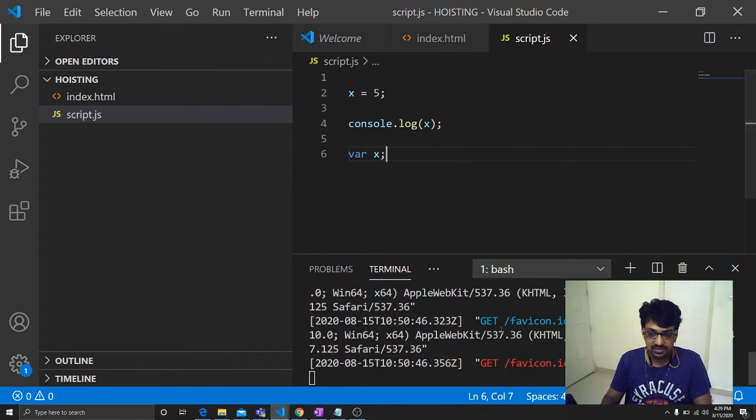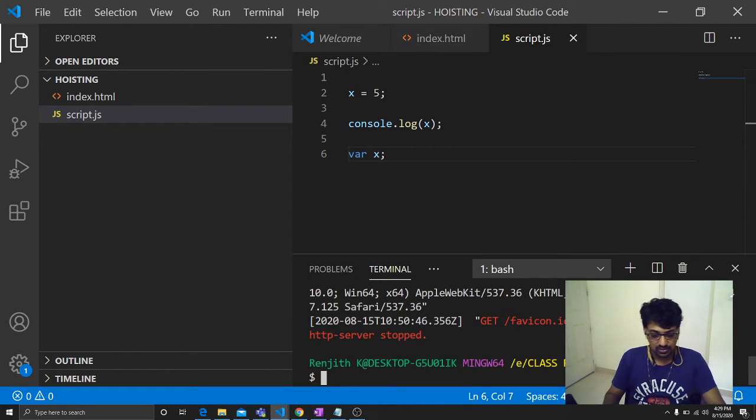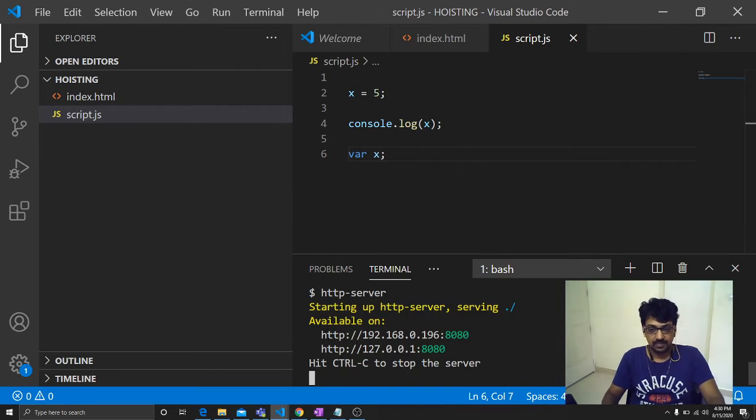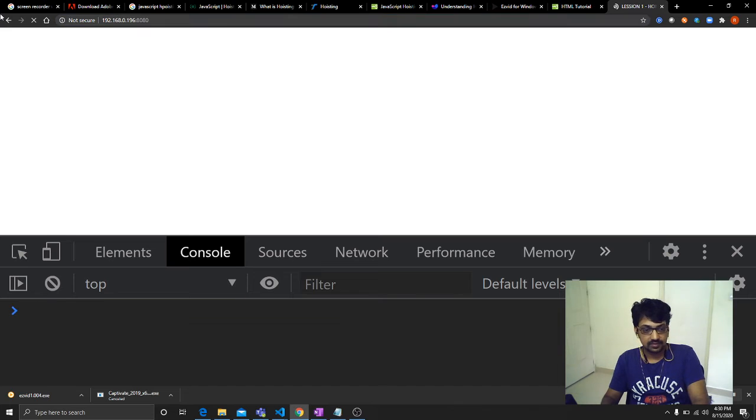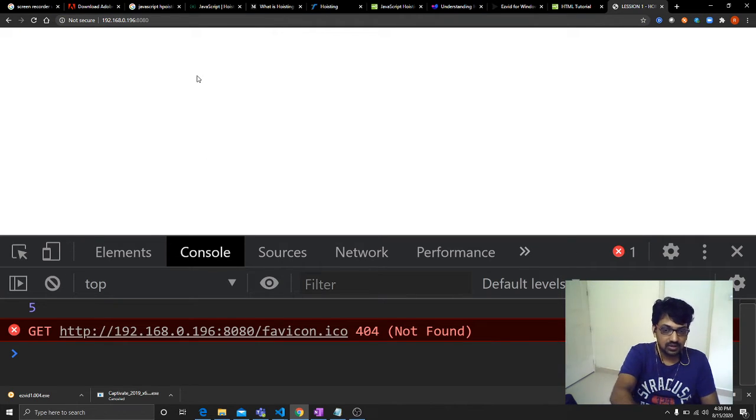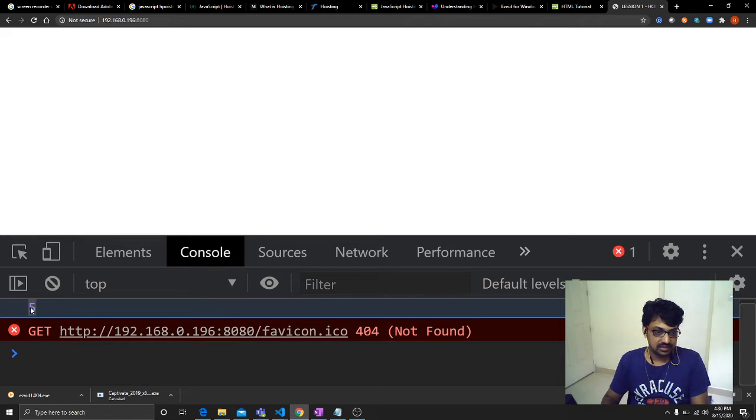If you run this program, I'm already running that, but for you I'm showing that again. I'm just starting an HTTP server in the folder. It will start a local server in that folder. You can see the output has been given as 5. So this is the concept of hoisting.